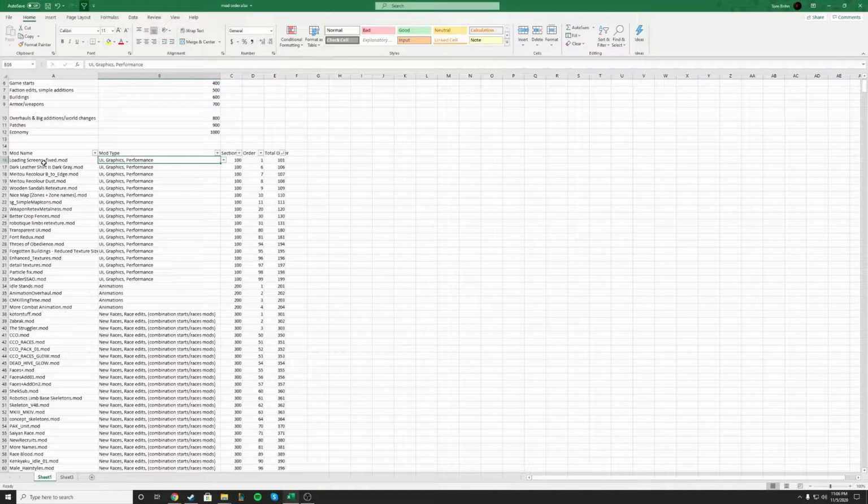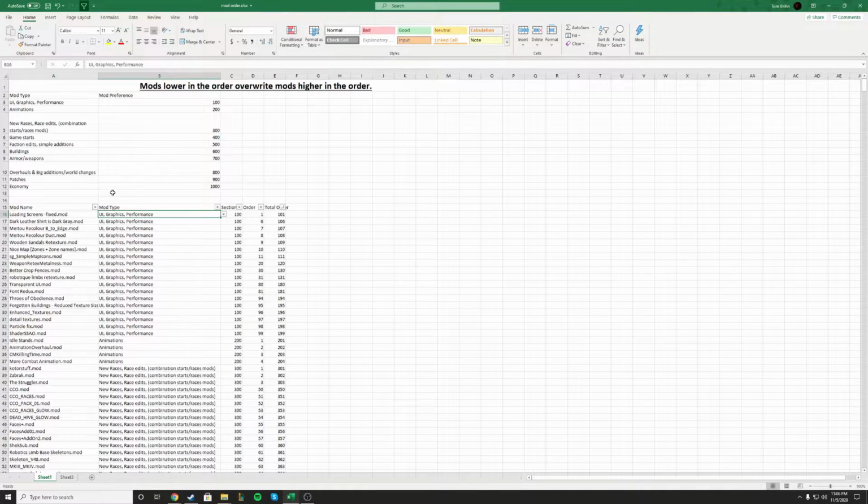But what I do is I will go in and I'll give the mod type a name. So for this one, Loading Screens Fixed. I don't remember what exactly was fixed about it. Something's fixed about it, but it's a good mod. It makes cool loading screens. Basically, what I do is I'll highlight right here. I'll paste it in here. Boom, just like that. I have a VLOOKUP set up here where it looks in this top chart, and if it says UI and graphics mod, it assigns it this value.